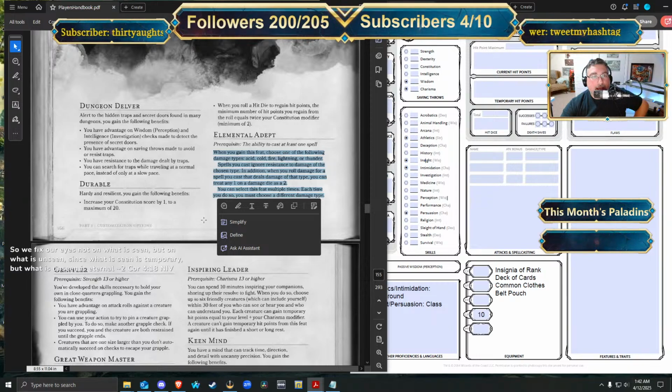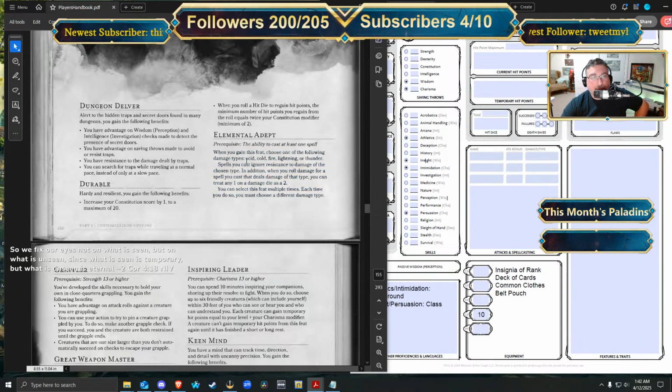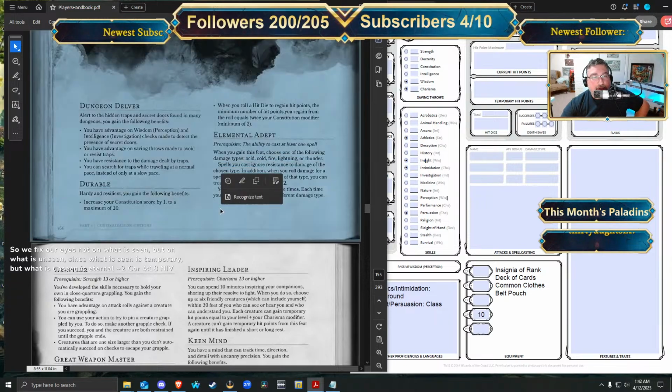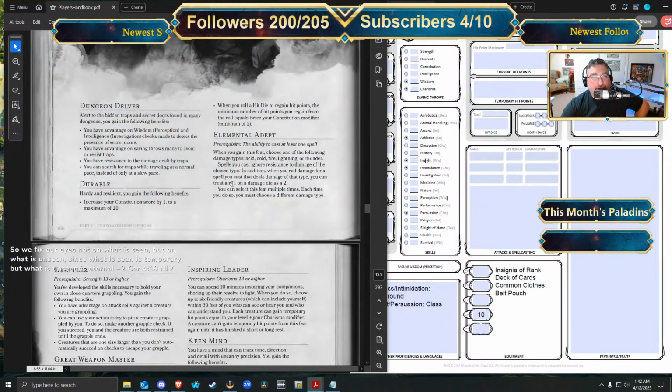When you gain this feat, choose one of the following damage types: acid, cold, fire, lightning, or thunder. Spells you cast ignore resistance to damage of the chosen type. In addition, when you roll damage for a spell you cast that deals damage of that type, you can treat any 1 on a damage die as a 2. You can select this feat multiple times. Each time you do so, you must choose a different damage type.